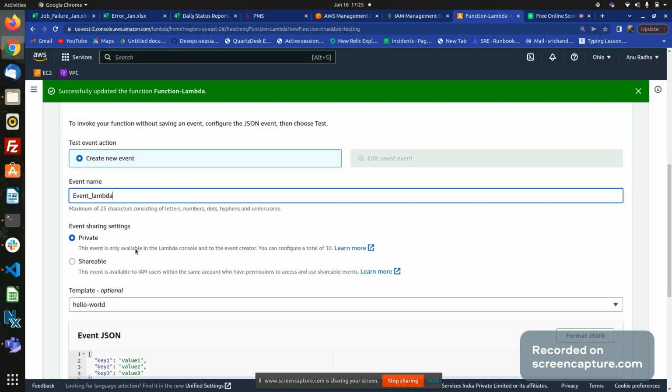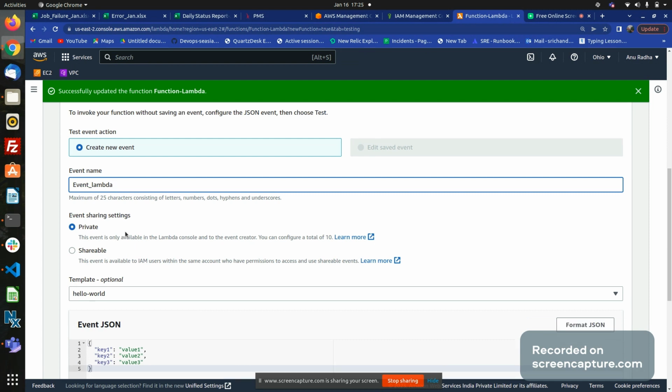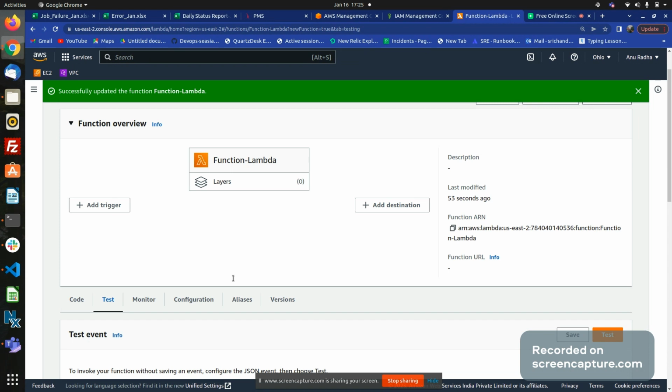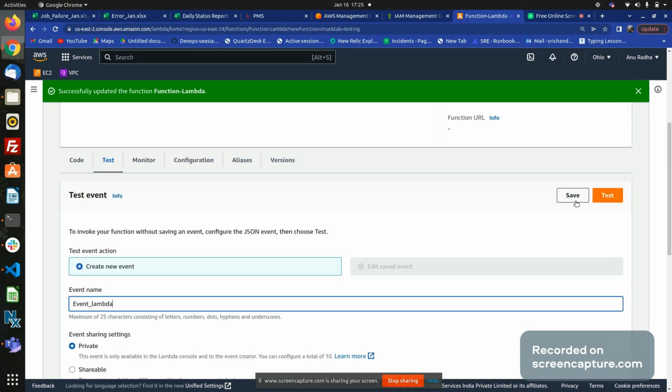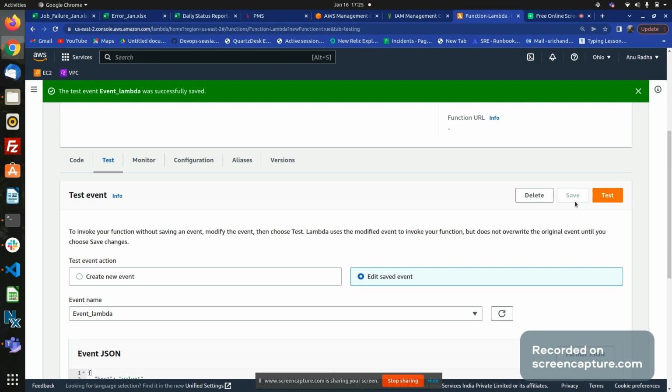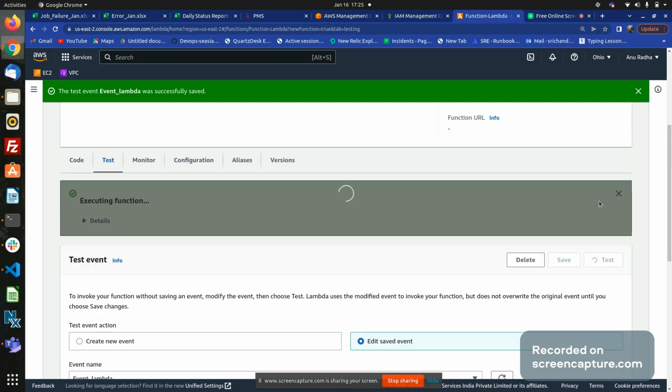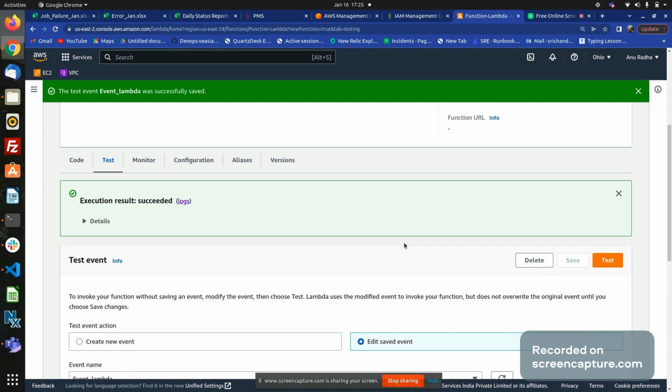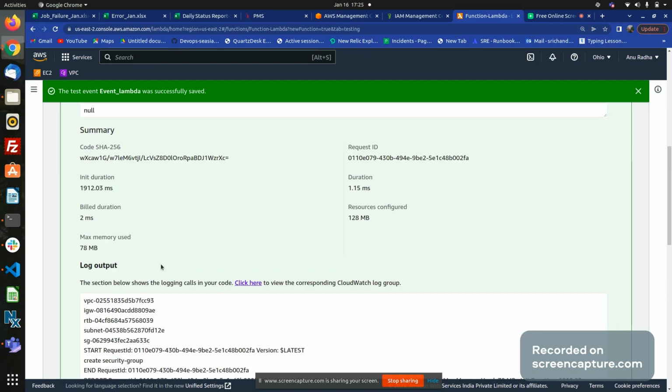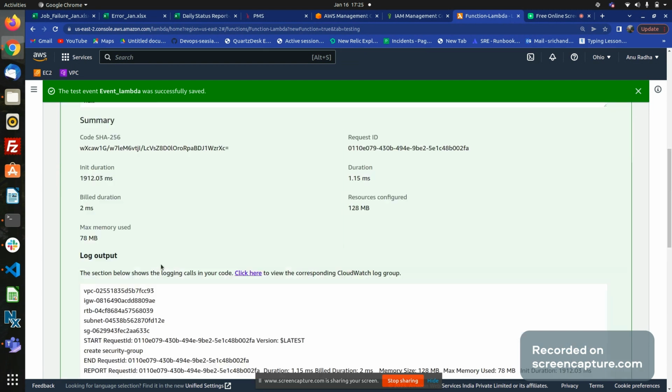In the next step, events are only available in the Lambda console, and you have to configure them as private or shareable. I'll choose private here. Then you have to save your test event. In the next step we have to test it, so you have to wait for some time. You can see on the screen our execution has succeeded.